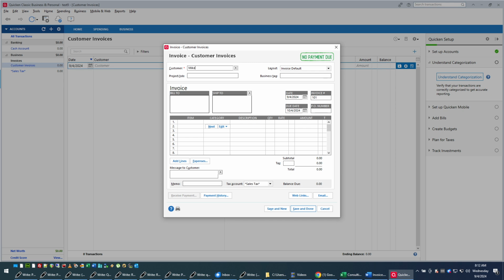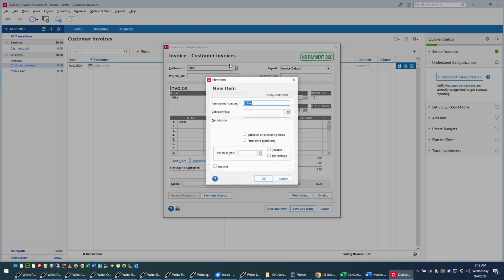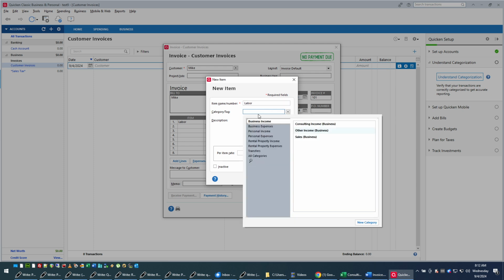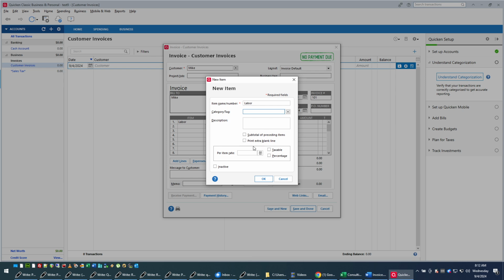And we'll put Mike, and then we'll put item, we'll put labor, and it's going to ask me to create a new item, and then we'll put a category on it. Actually, I'm just going to leave this blank, and let's see if it lets me. Let's just put this $10, and okay.